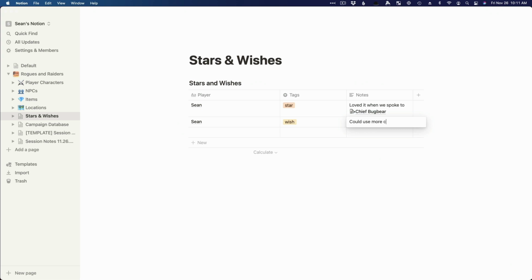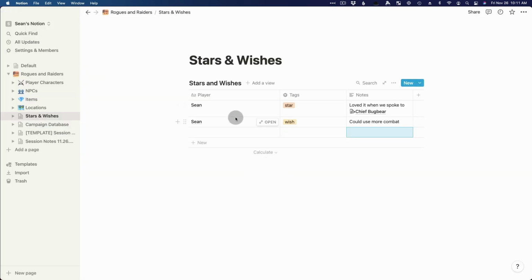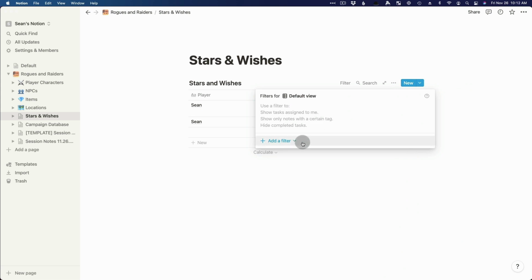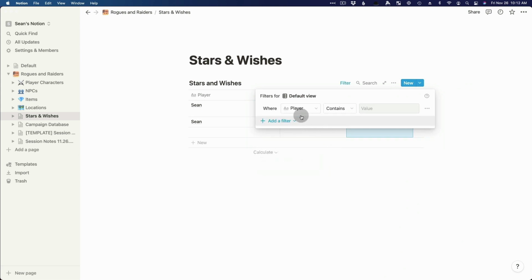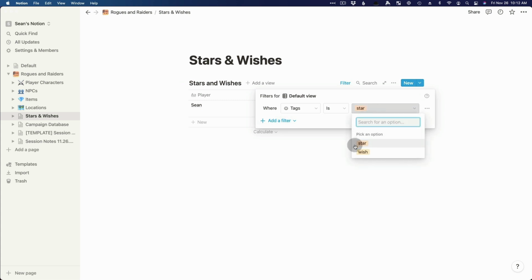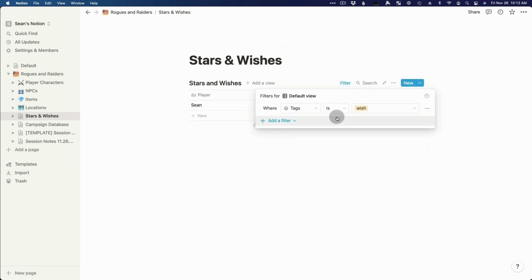Could use more combat. Now what you could do is you could filter this. Add a filter. You could do it by tags, is, star, and filter by stars, and then you could also filter by wishes. If you wanted to see all of them, just remove the filter.